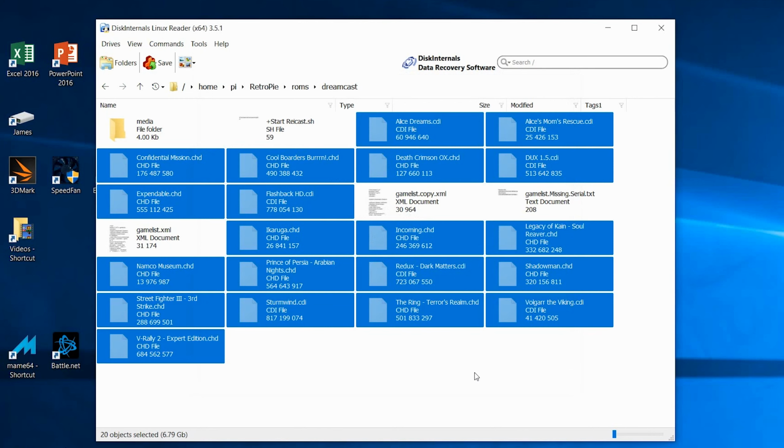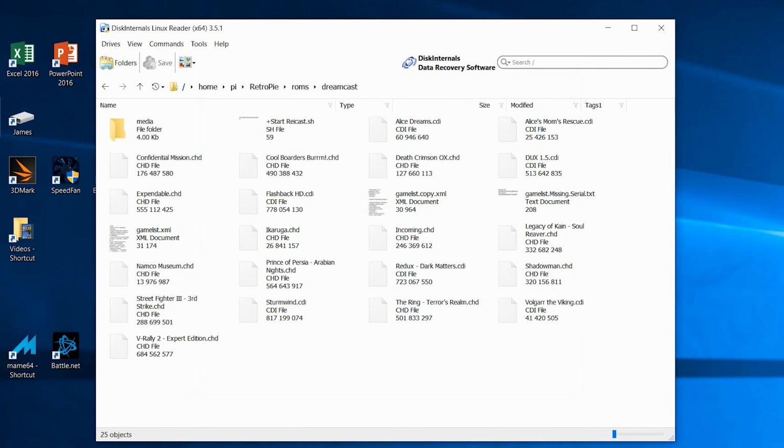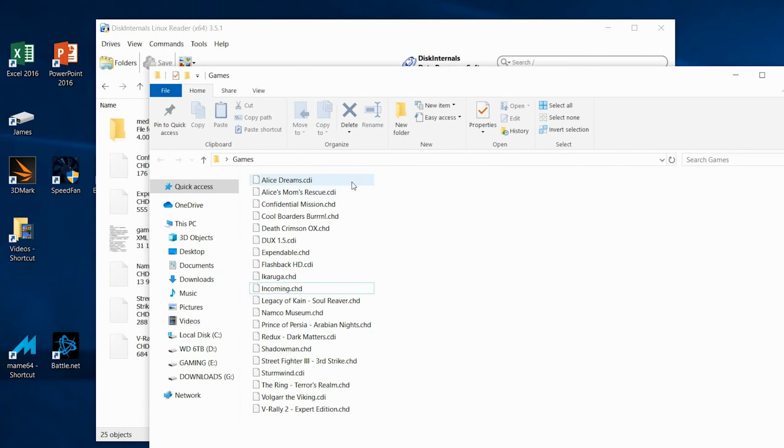And then I'm just going to check the games folder on my desktop to make sure that everything is in here. And sure enough, here they are, all the Dreamcast games extracted from the Raspberry Pi file.